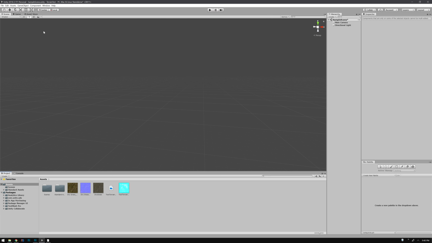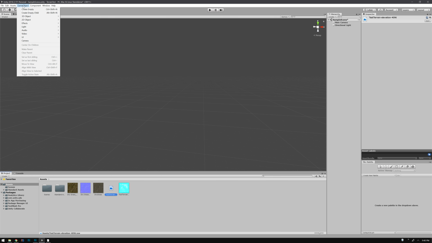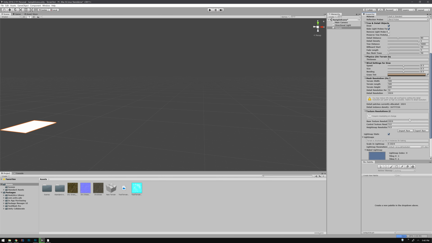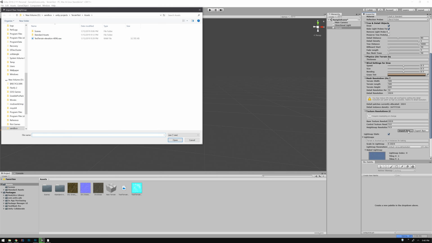And now we're over to Unity. First thing I'm going to do is drop in a terrain object. So go to GameObject, 3D Object, Terrain. By the way, I'm using the 2018.3 version of Unity, so this is the process for that version. I haven't looked at previous ones.